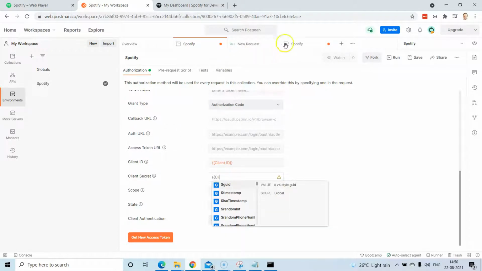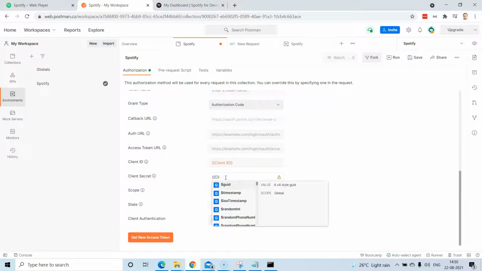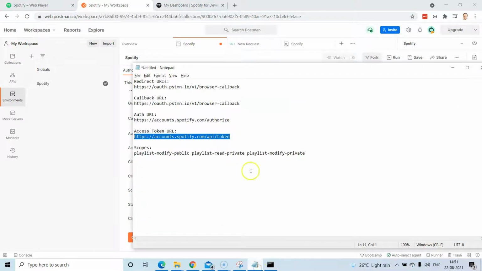I cannot see this here. So let's go back to environment, and there is a small spelling mistake here, right? It is client secret. And let's save this. Let's go back here, and now we can see both the variables. So I will say client secret, right? Okay, now you can see it is showing the variables, and with the values.